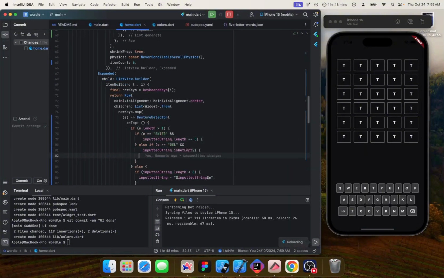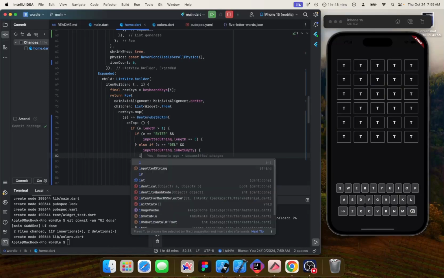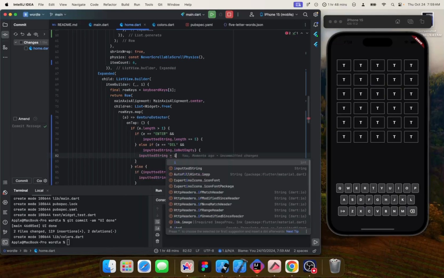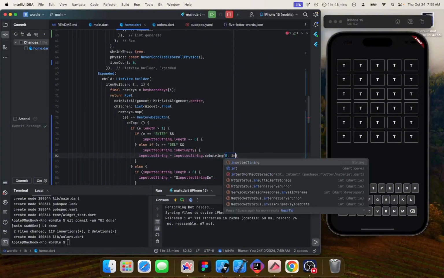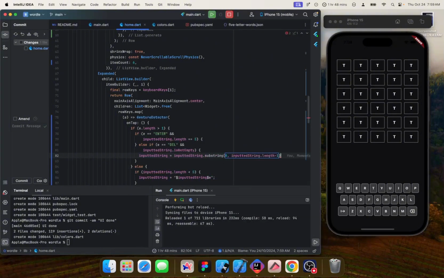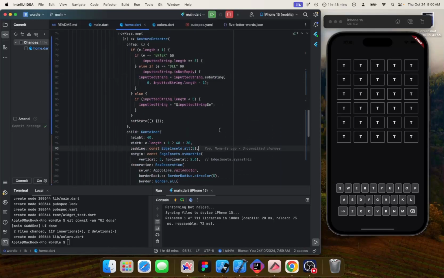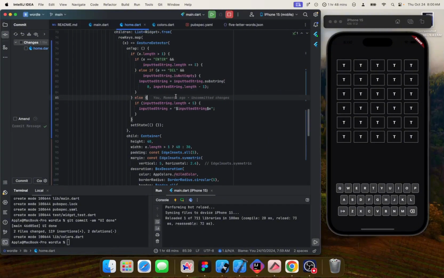So here's what we will do. We would say inputted string is equal to inputted string dot substring, start at 0, inputted string dot length minus 1. So basically what substring does is it cuts off the string based on a specified constraint. So for us, we are saying from the first index up until the last item minus 1, meaning just delete the last item for us. Okay, so that does it.